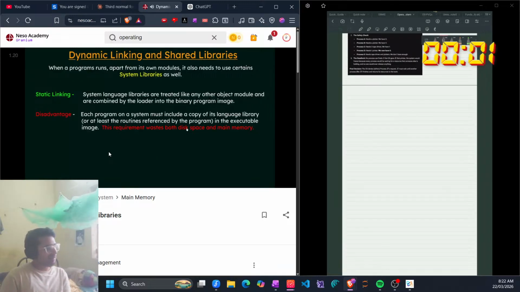We are simply wasting the disk space and also the main memory by having a copy of the system language libraries for each of the programs. So this is what happens in static linking. So now you must be getting an idea of why we need dynamic linking. So let's see what dynamic linking is and how it is different from static linking.